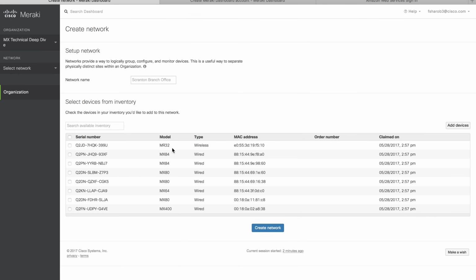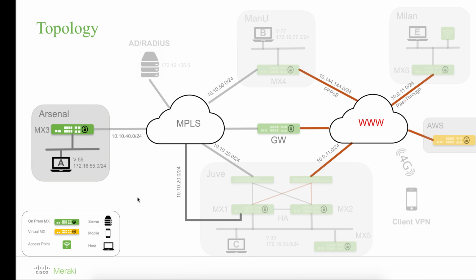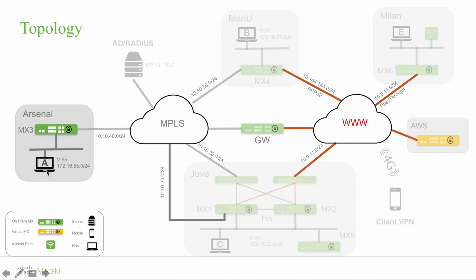So the first step that I will need to do now is start to build a configuration, right? I don't care if these devices are online or not now, but whenever I actually have devices claimed, I can start to build configuration now. So going back to my network diagram, we need to build Arsenal first. So Arsenal using one of the MXs.